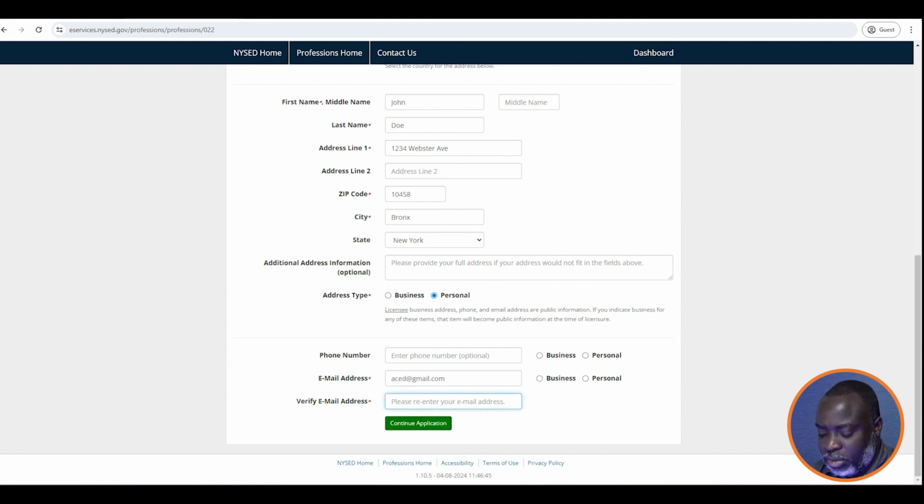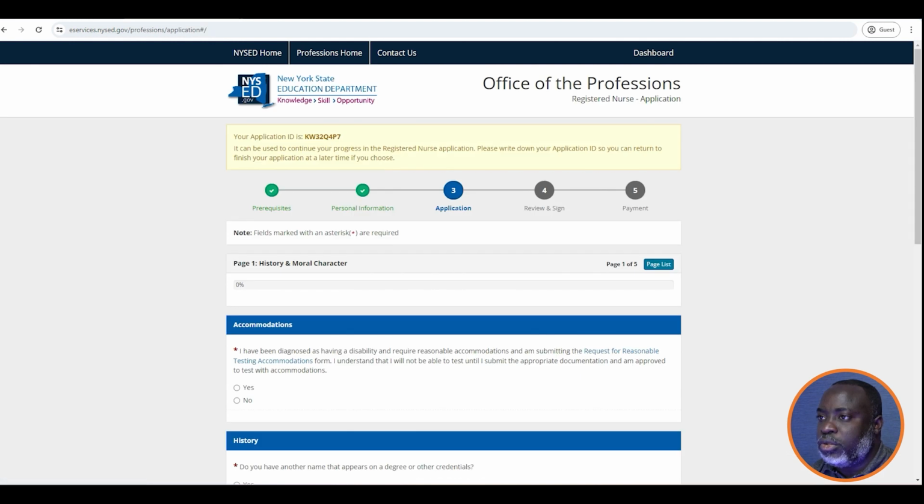Let's confirm the email. Once you confirm the email, you have to choose the type of email, whether it's business or personal. Once you finish with this form and you think everything is complete, hit continue application. Also note that you have an application ID. Please make note of it. Let's answer the questions that follow.